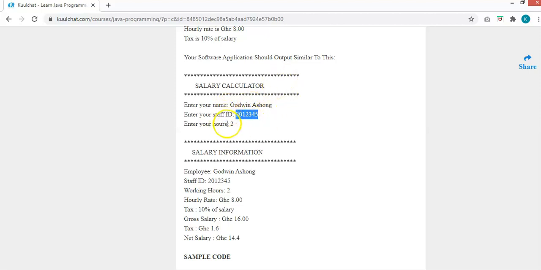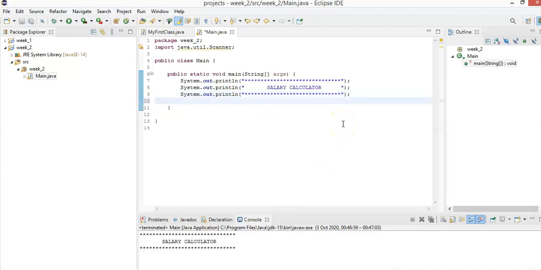So I will have String name. Because ID and name are of the same data type, I can have a comma, then ID. Okay, now I can have double hours. Now gross salary and the rest are also double, so I can write gross salary, then the tax, then net salary.